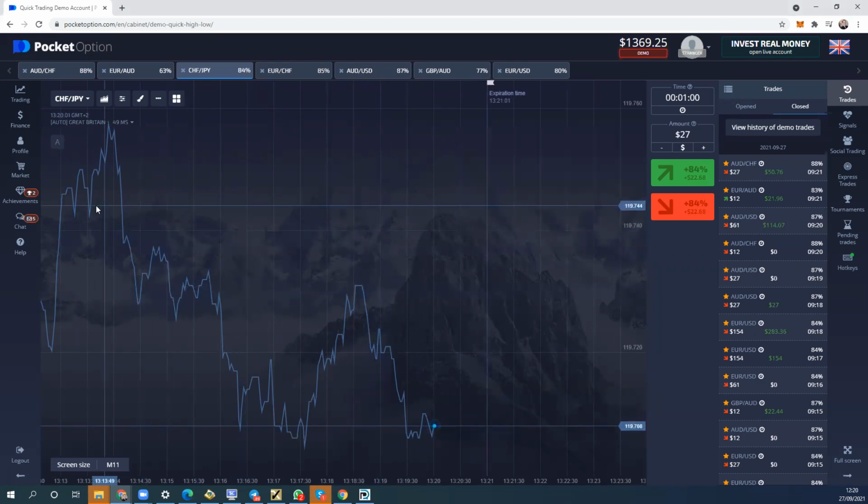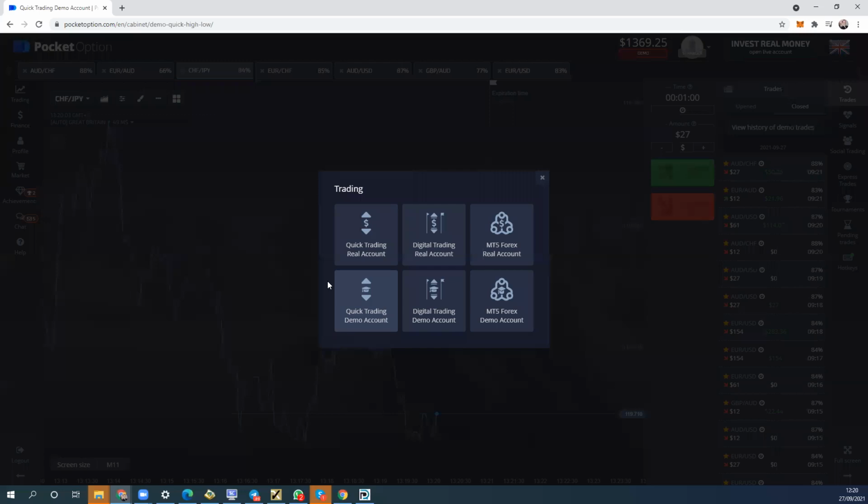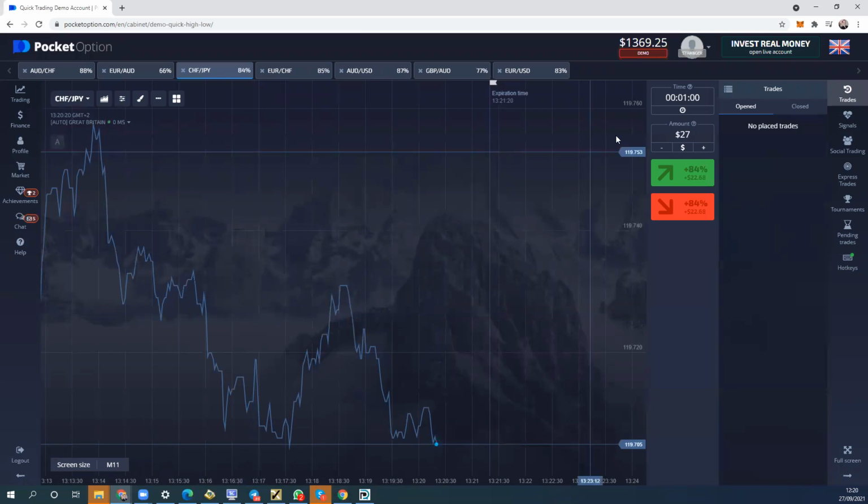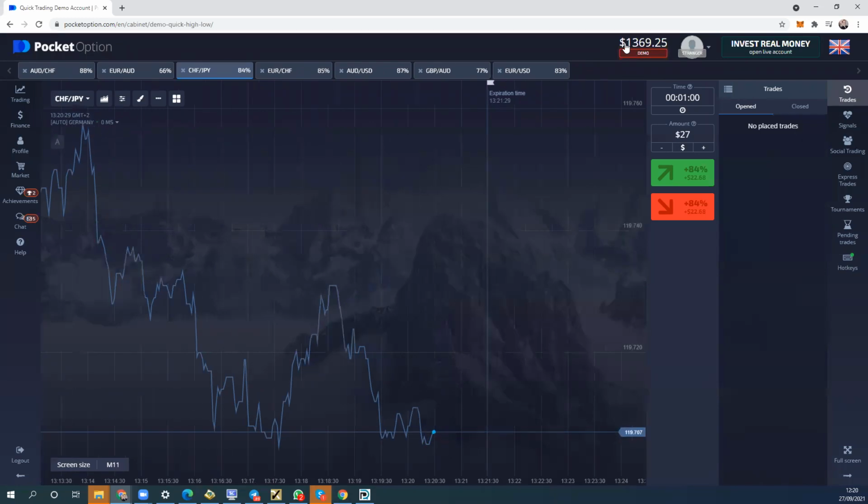So we start off by clicking Trading. Then you have a choice of your live account or demo account. Once you've registered with the link that I give you, you can just click on Quick Trading Demo Account here, and it brings up your demo account. You can see I started with 1,000, and you can usually choose how much you want. I chose 1,000 to start off with, just to make it more realistic.